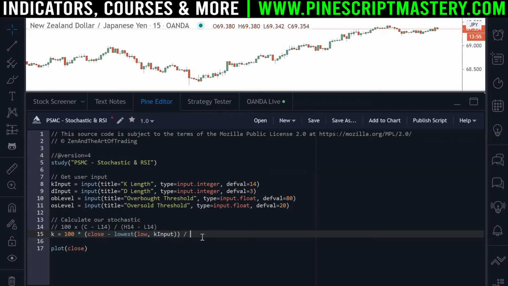But anyway, now we need to divide whatever this result is by the highest high over our K input length minus the lowest low over our K input length. And I'm just going to wrap this entire calculation in a set of parentheses just so that we know for certain that this value here, whatever this turns out to be, is going to be multiplied by 100 here. So there's our stochastic formula. That will give us our fast stochastic.